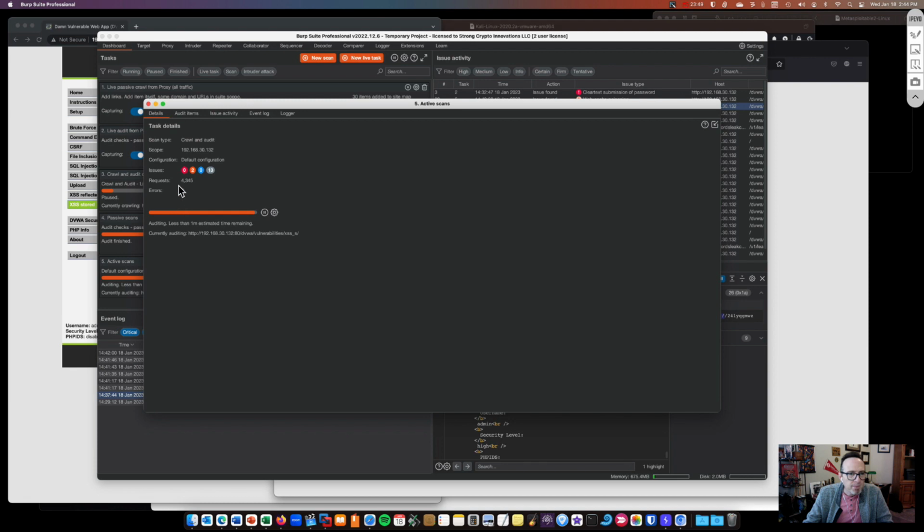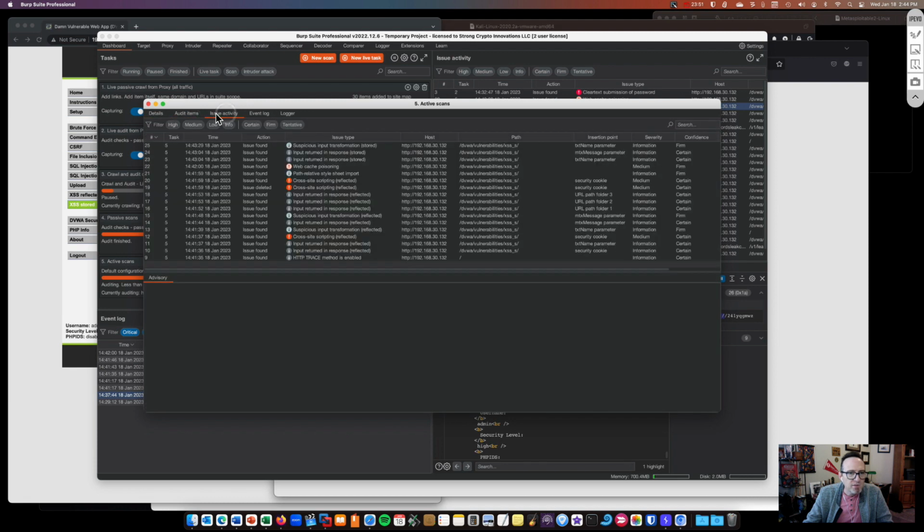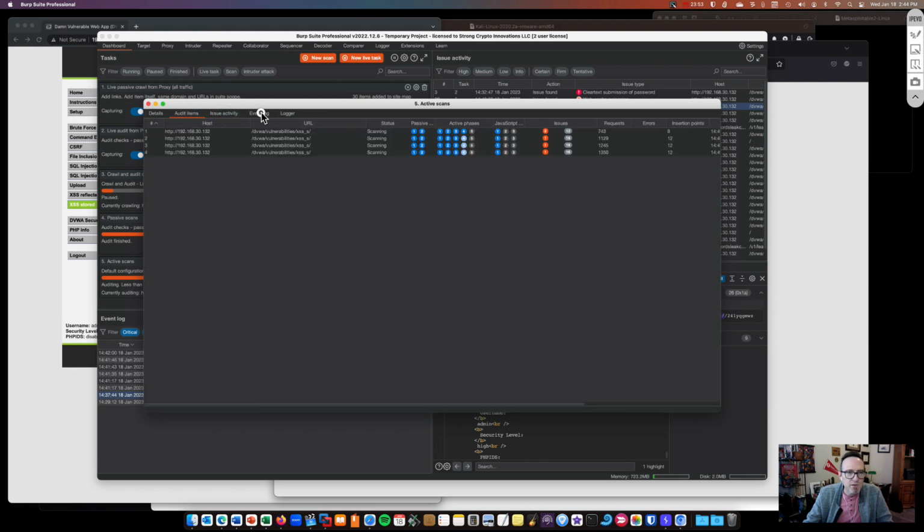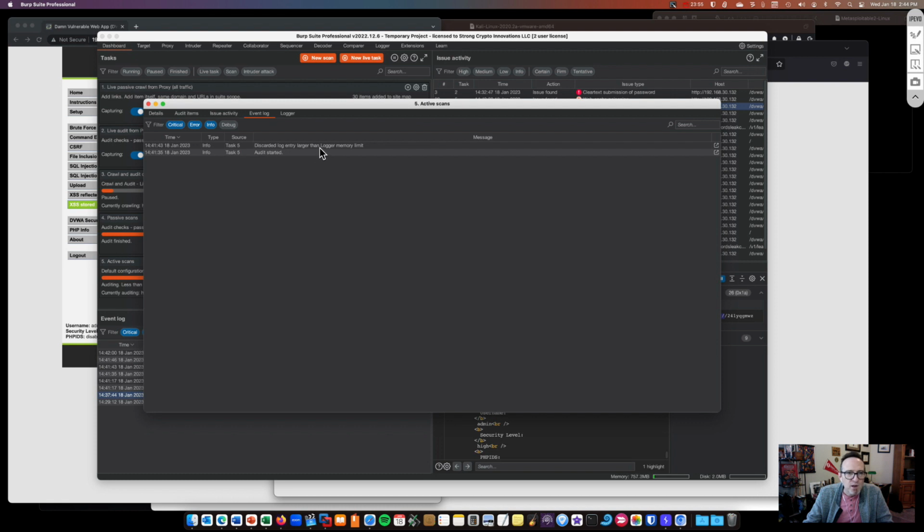So we can see this thing is almost done actually. So we can see the issue activity, we can see audit items, it's doing it. Any events here and so on, audit started. This is good. This date time right here. Keep note of that. This is fantastic. So maybe I'll put in my notes, hey, I started an audit on this branch, this URL at 14:41, 18 January 2023.